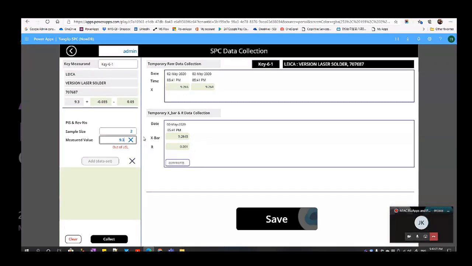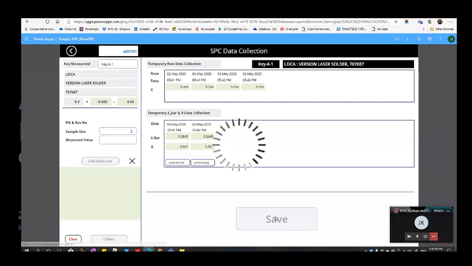Will be 264. Okay, just enter, and then 9.265. So when I enter, it will collect into the graph. Okay, then I can save.